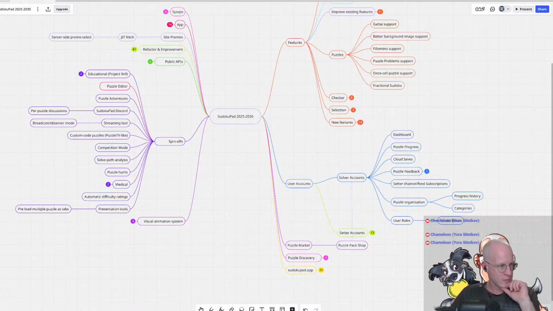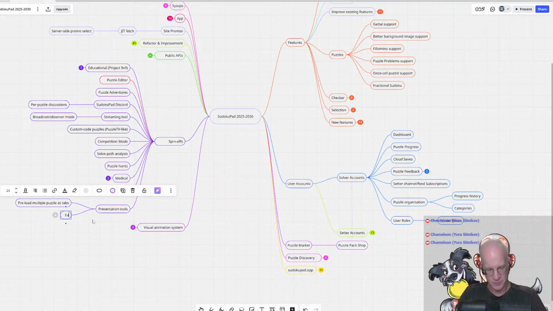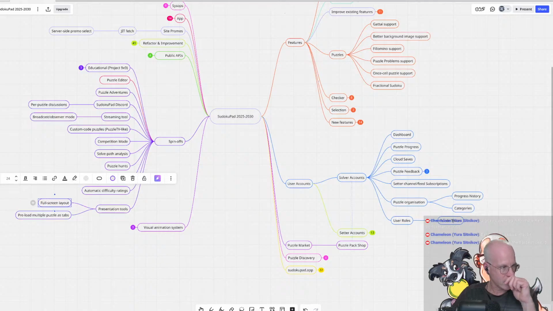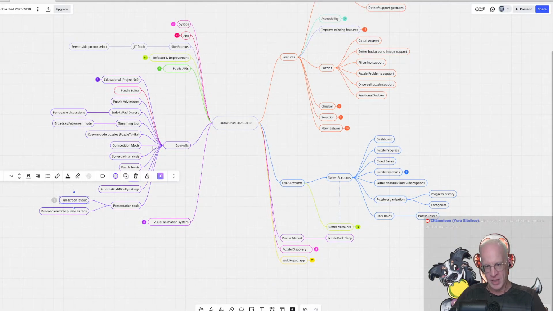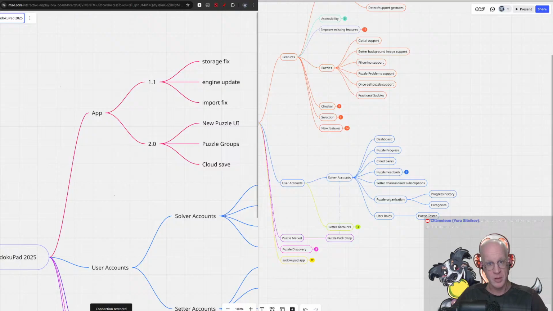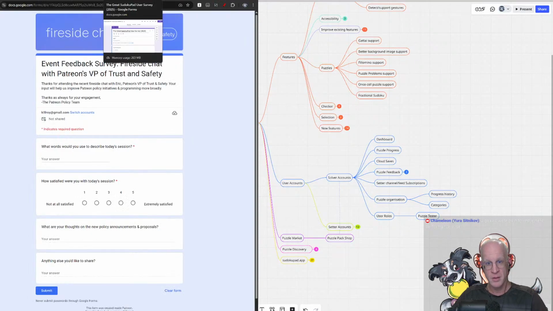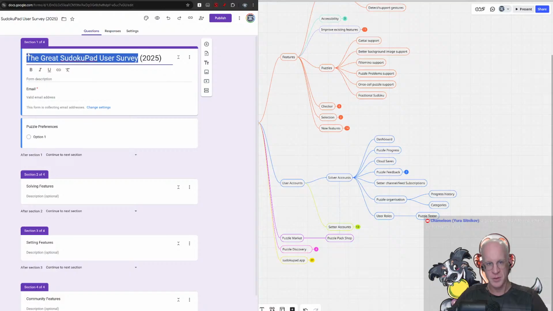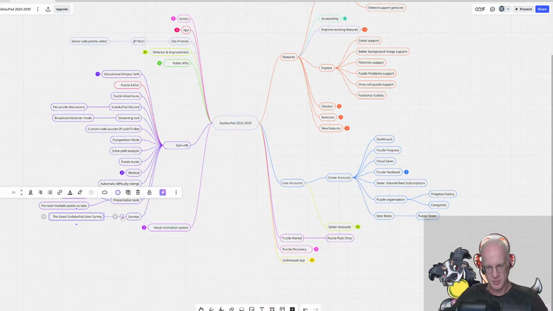All right, full screen presentation mode, custom layout, presentation tools, full screen layout. Should be above here. Survey for folks using SudoPack in presentations. Yeah, I think that's another spin-off, right? So we'll want to have surveys, solver, or what did I call it? I have it here somewhere. The Great Sudoku User Survey. Here we go. The Great Sudoku User. Okay.